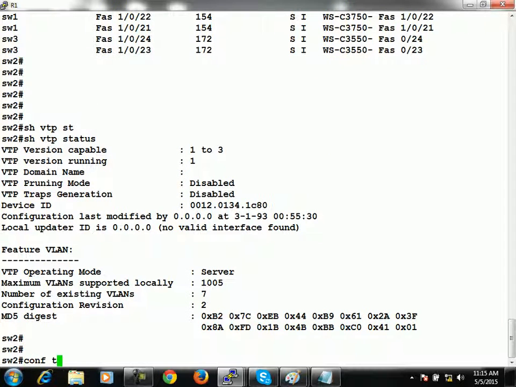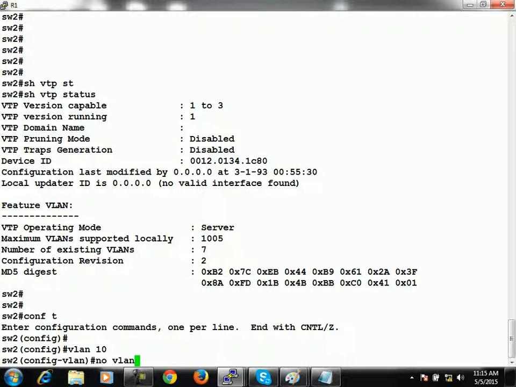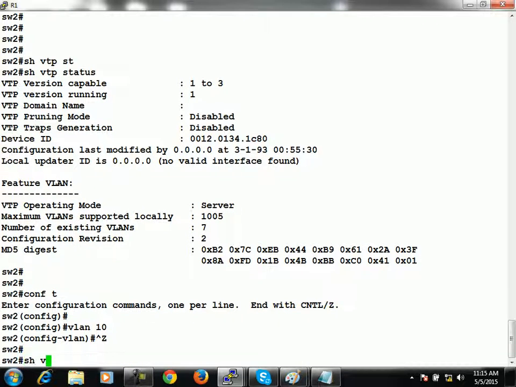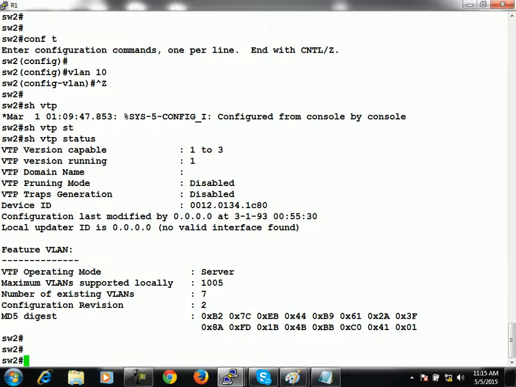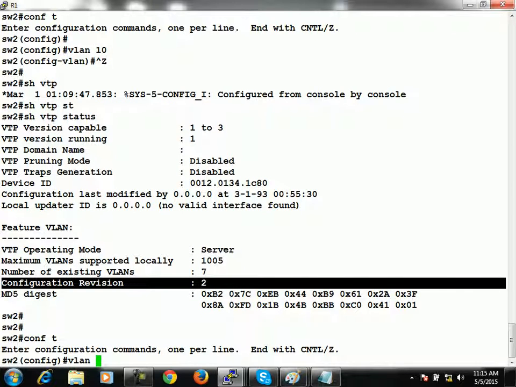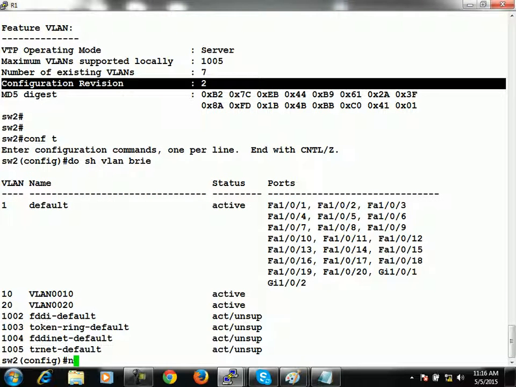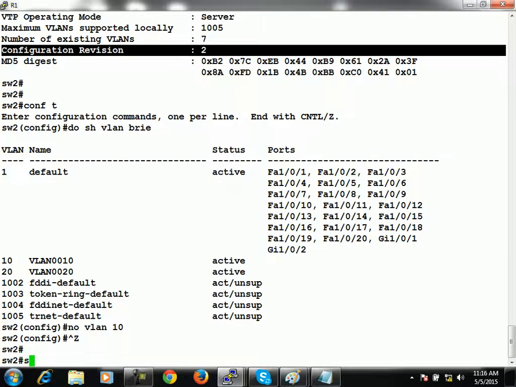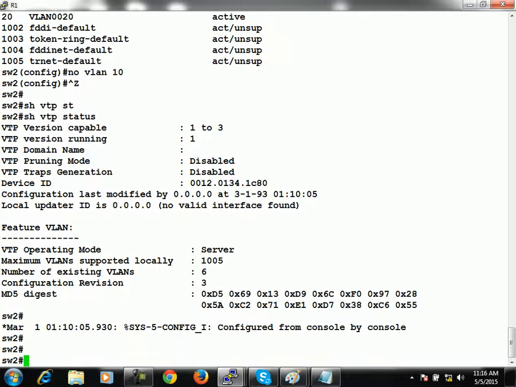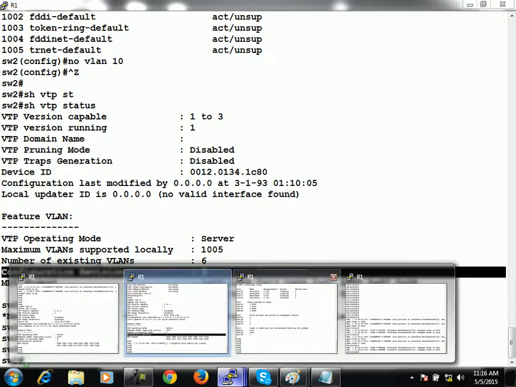So what can we do? VLAN 10, no VLAN 10, leave it now. Show VTP status. Now its CR number is still 2. Let me check it out. Now it is 3, same as switch 1. Switch 1 was also having its CR number as 3.